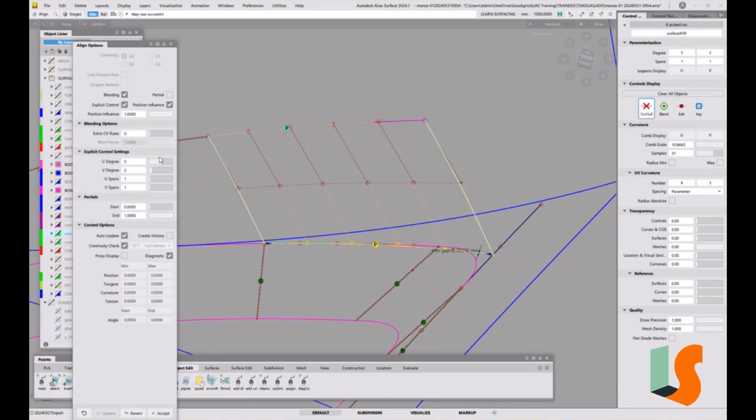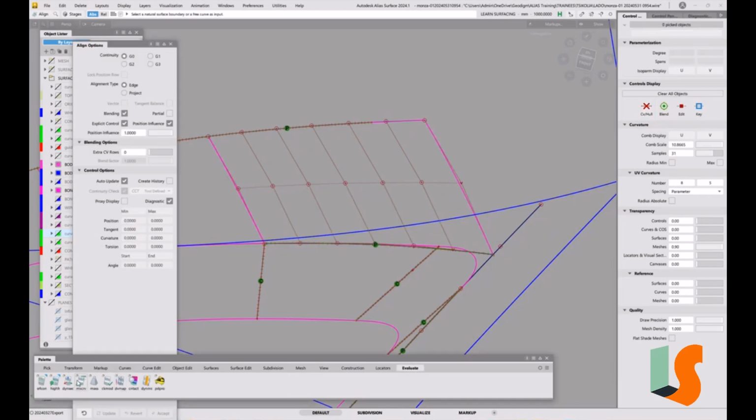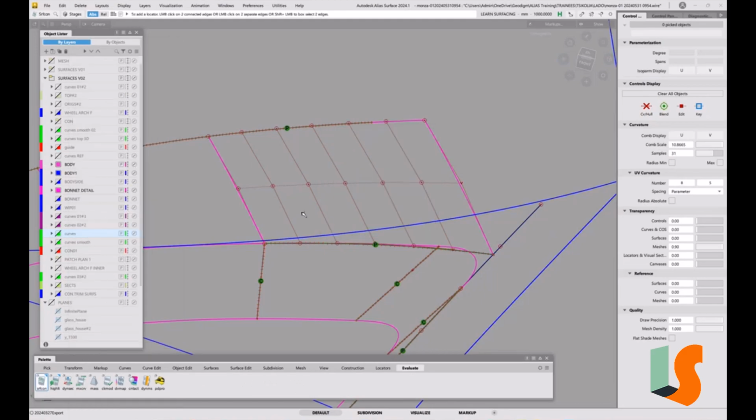And there's a tiny little gap there. Position influence is 1, so it's just because it hasn't got the same degree. So we make that degree 6. And let's just have a look at this other end, see whether we've still got curvature alignment there. We have, good.